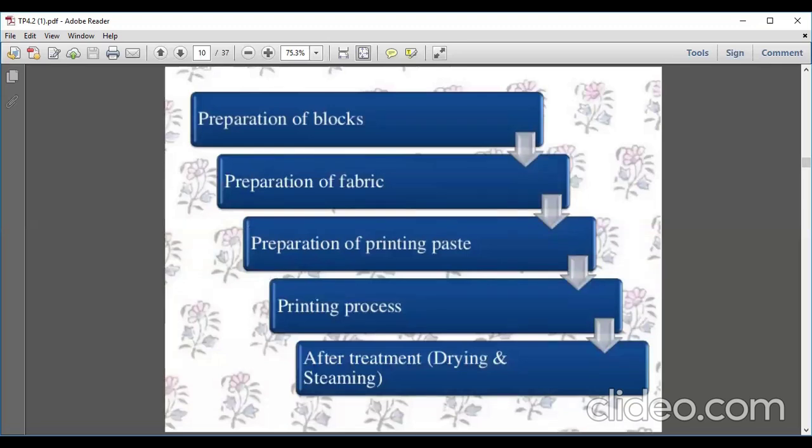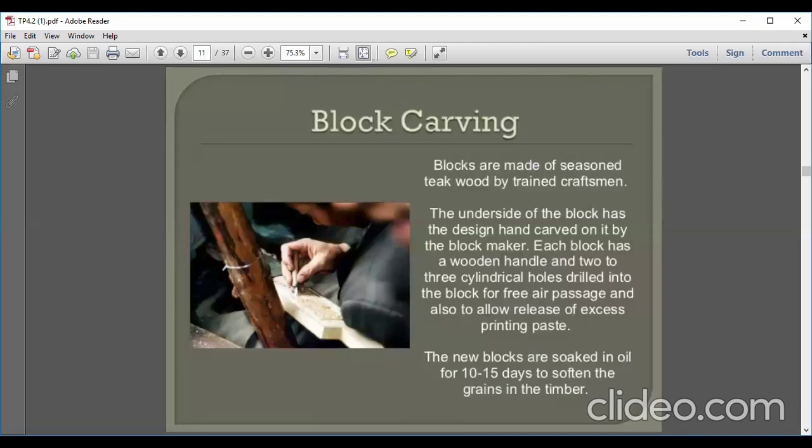What are the steps to be taken before block printing? Preparation of the block, preparation of the fabric, preparation of the printing paste, printing process, and after treatment. Block carving. Blocks are made of seasoned teakwood by trained craftsmen. The underside of the block has the design hand carved on it by the block maker. Each block has a wooden handle and 2 to 3 cylindrical holes drilled into the block for free air passage, also to allow release of excess printing paste.